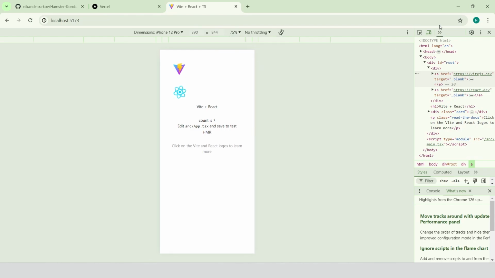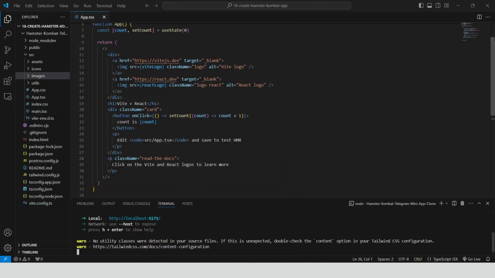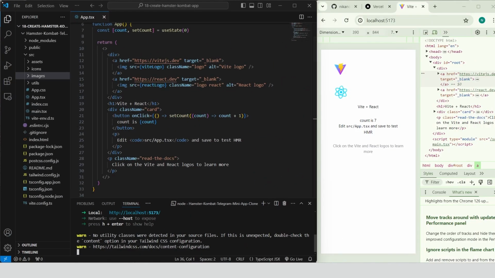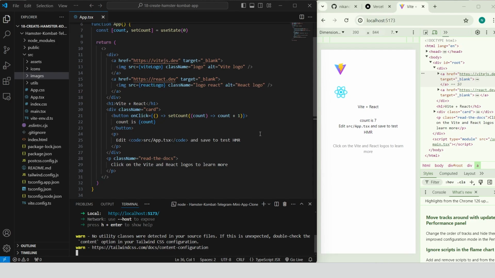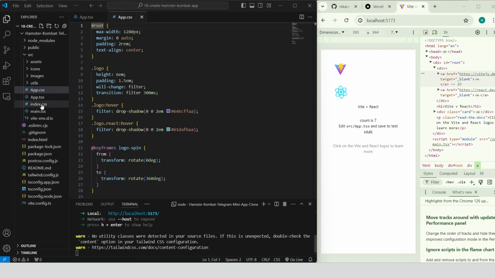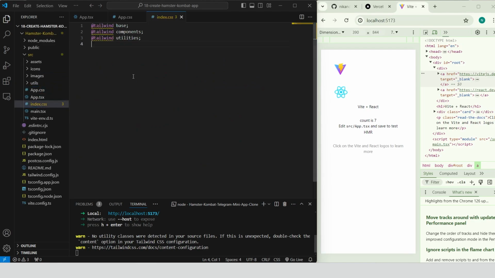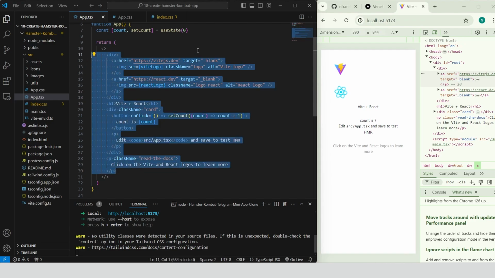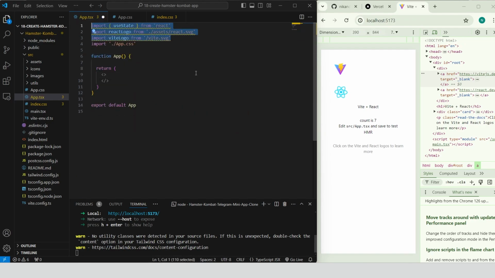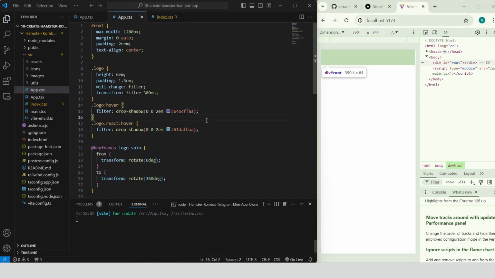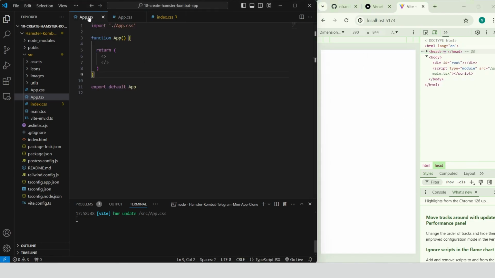Let's position the browser and VS Code side by side so we can see the changes we make immediately. Open the files app.tsx, app.css, and index.css. Clear everything in the app.tsx file and in the app.css file.